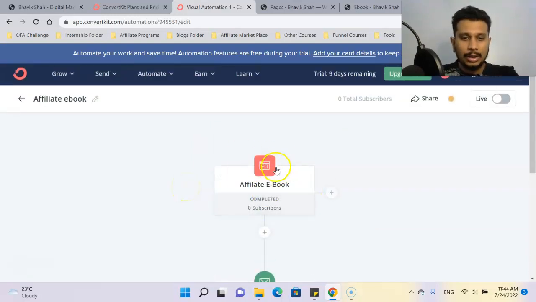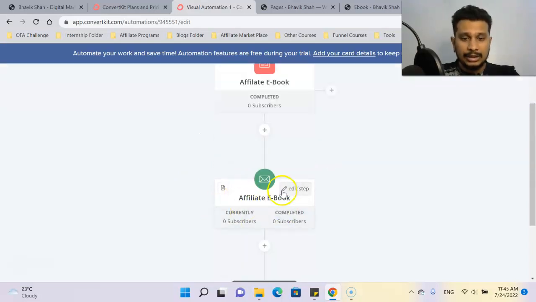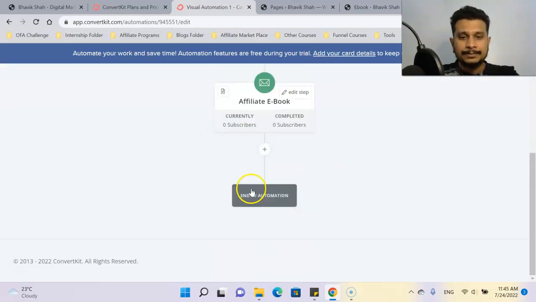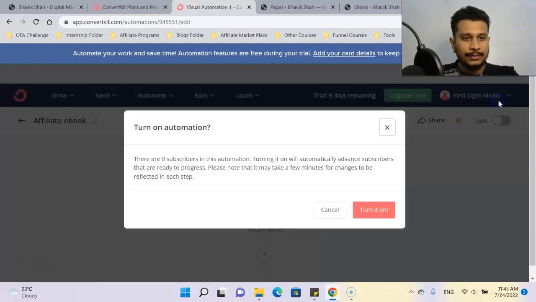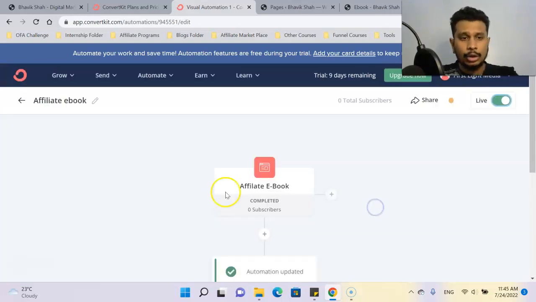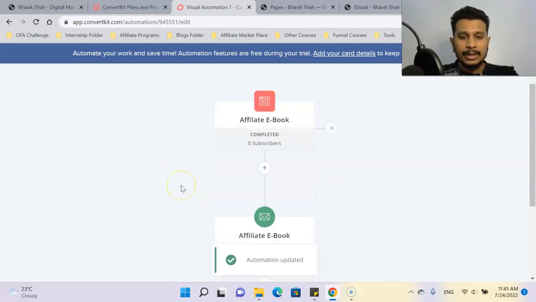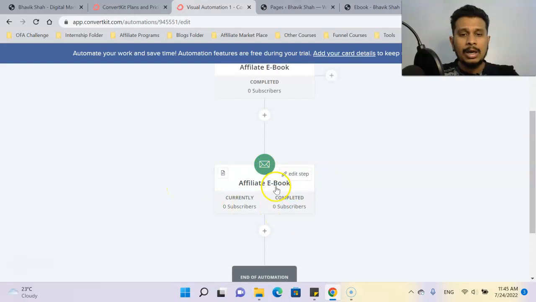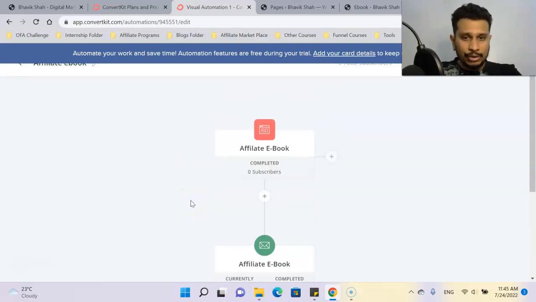First we create a form. What is the process? People who are coming on the form would be added to the email sequence and that's it. So these are 2 steps we will create and then let's click on live, make it live and turn it on. So your automation is live now, so that people who join the form would be added to the email sequence. This was a simple process. We have done an automation.